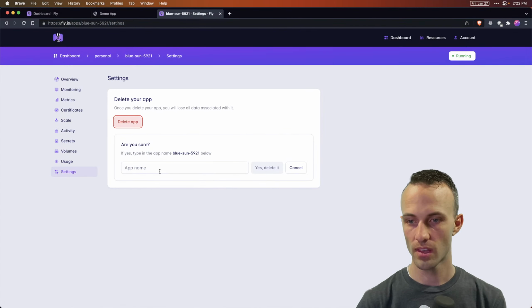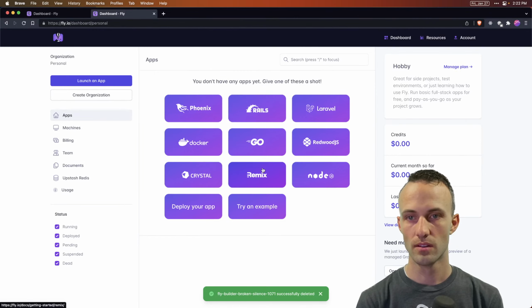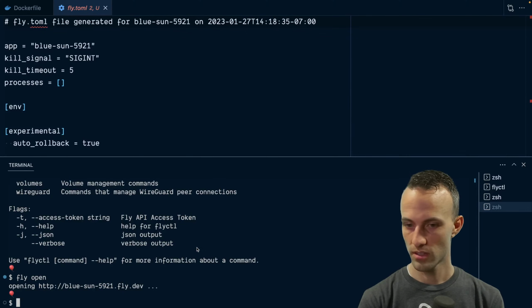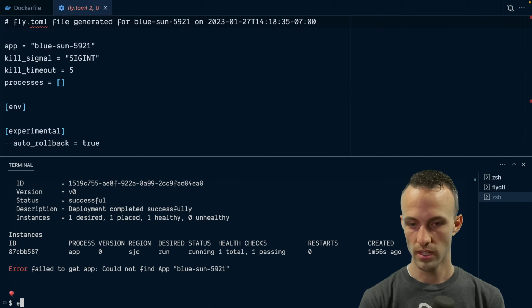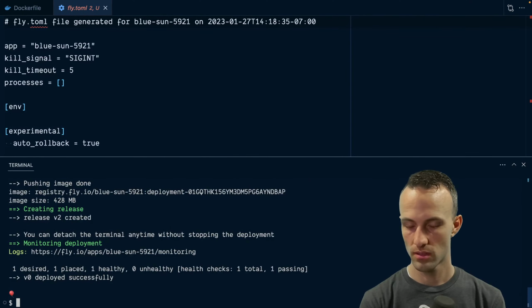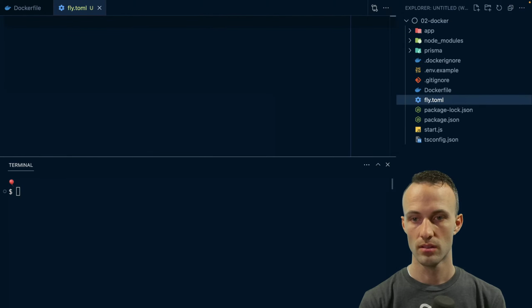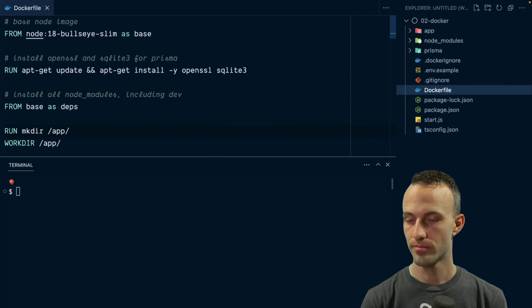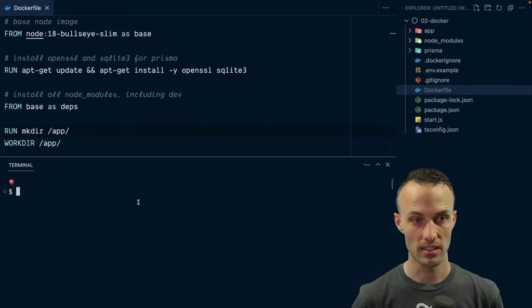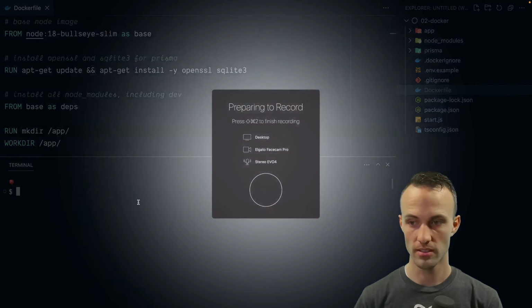Settings. Okay, cool. So then we exit this one. We exit this one. We exit this one. We clear. And there we go. And we just run fly launch, and that's it. That's all I have to do. Oh, that's going to be great.